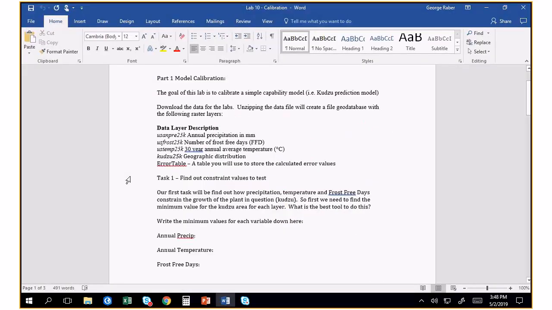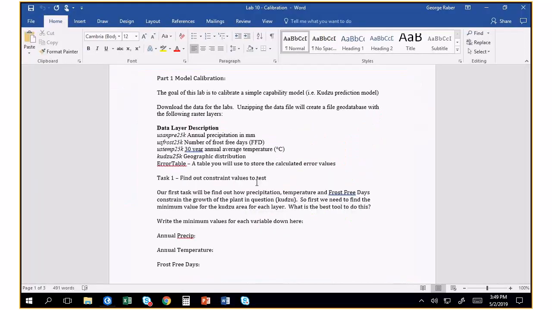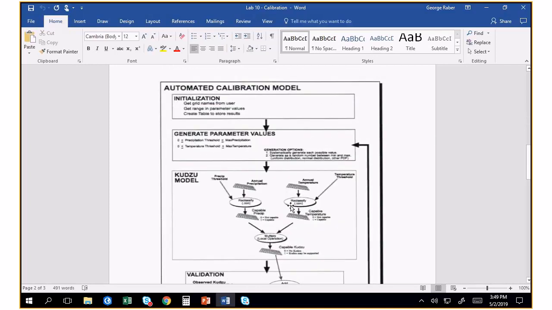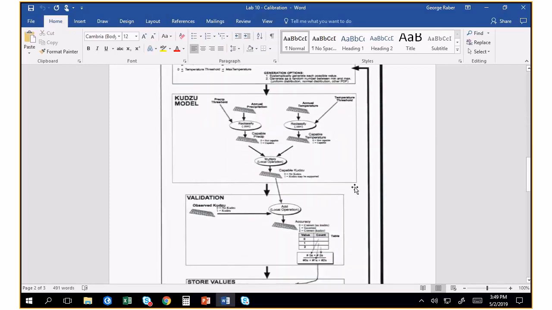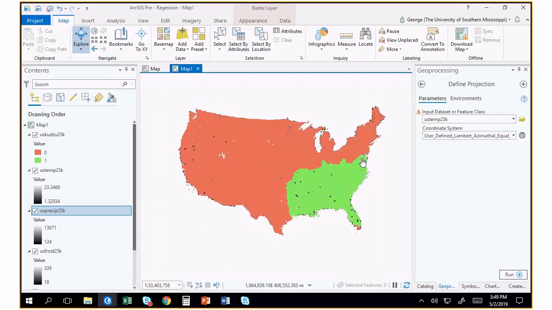And what we want to do is come up with a number for precipitation, frost-free days, and average annual temperature, such that some linear combination of those numbers will help us predict this value. So we're going to use kind of a brute force approach. Here's the model that we're going to do. We're trying to come up with values to explain this distribution.